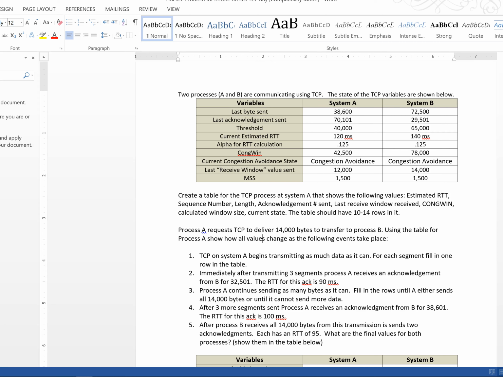All right, so we have a couple of TCP processes, A and B, and they're communicating. Here you can see the state of all the TCP variables. We're primarily interested in the conversation from A towards B, but we are given all the values from B back to A. Some of them are important.